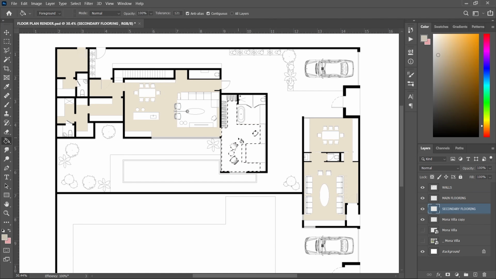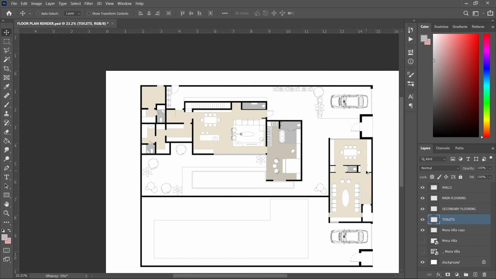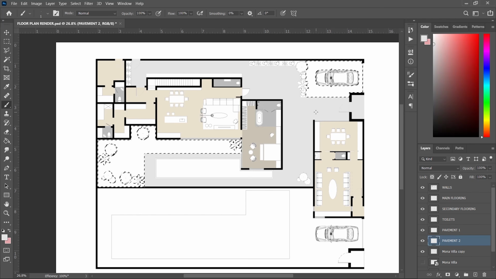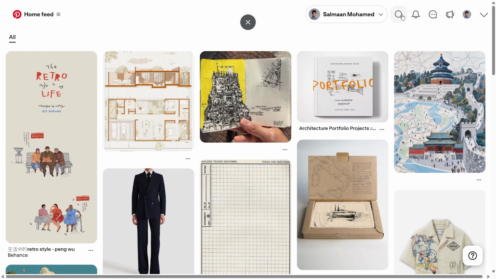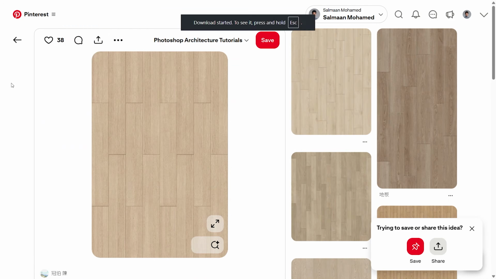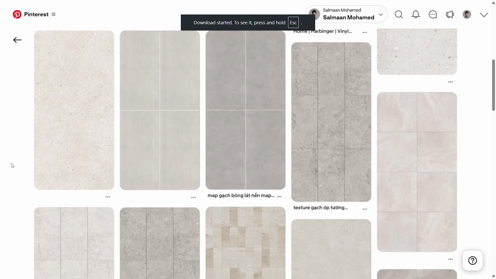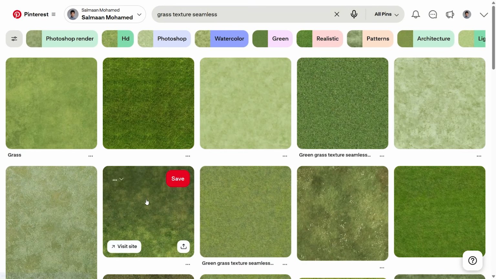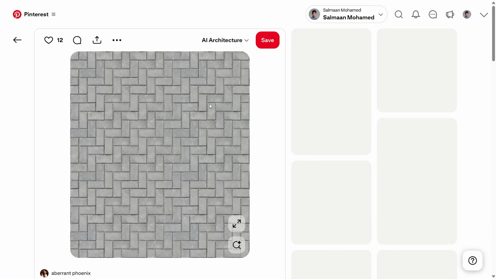There are multiple ways to approach floor plan rendering in Photoshop, but this is usually the fastest method that I use. So I started to select all the major elements from the PDF and assign them basic colors. The next step is to find textures. We can head over to a tool like Pinterest and start downloading flooring textures, tiles for toilets, grass textures, and so on. The tricky part here is that everything has to be searched individually, and we're never fully sure if the textures are seamless, which can become a problem later.